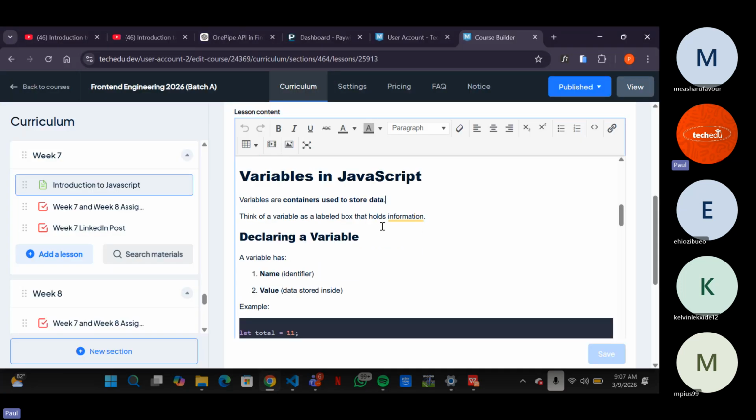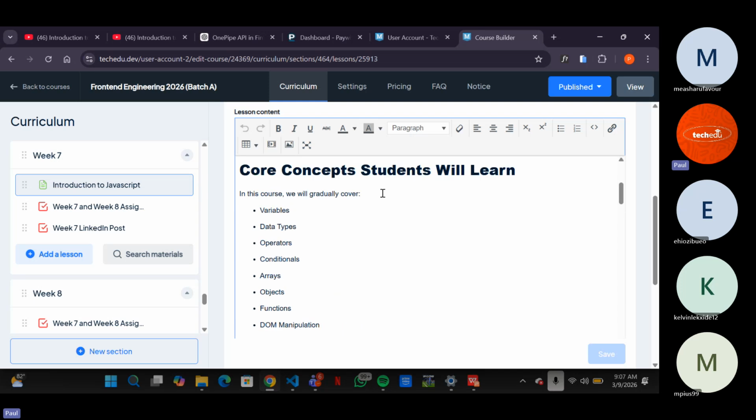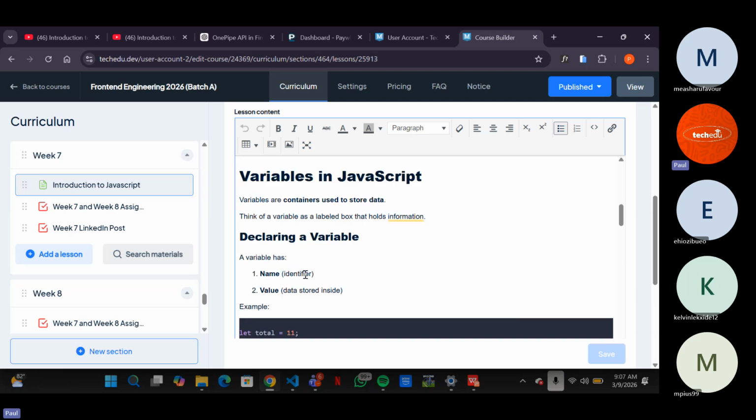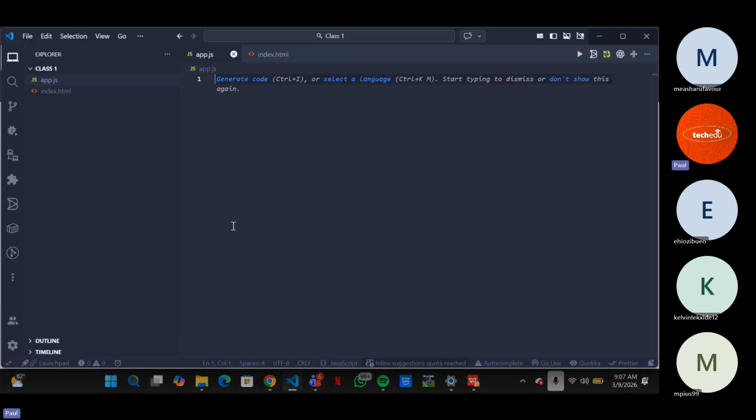Now, the first thing I'll be talking about in JavaScript is variables. In today's class, I'm just going to talk about 2 things. We'll talk about variables, and then we'll talk about data types. These 2 things are something I will be talking about extensively. So I'm just going to put it in the comments. I'm going to say variables, and I'm going to say data types. These are the 2 things that we'll be talking about extensively in this class.